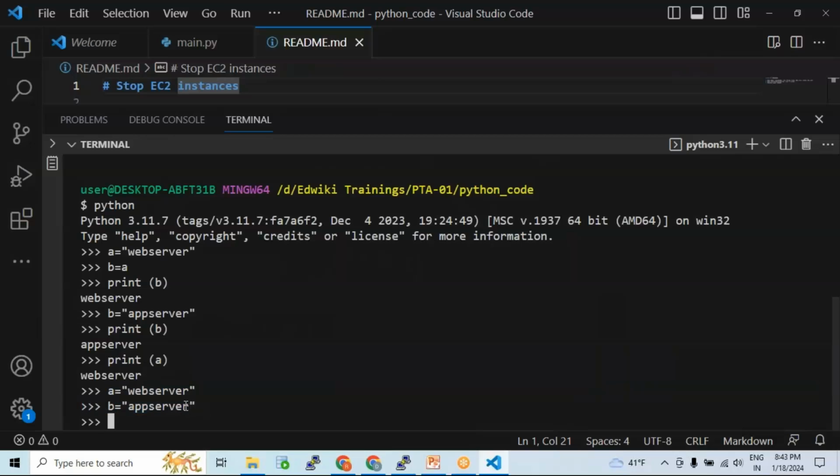But the problem is we are increasing the number of variables. You see, I'm just taking two variables. What is the case if I have a total of 50 EC2 servers that I wanted to manage? I don't want to go with 50 different variables holding the 50 EC2 server names. Got me? So to minimize the number of variables that I'm using in my program, we can go with the list concept. The list is the data type which is holding multiple values in one single variable.